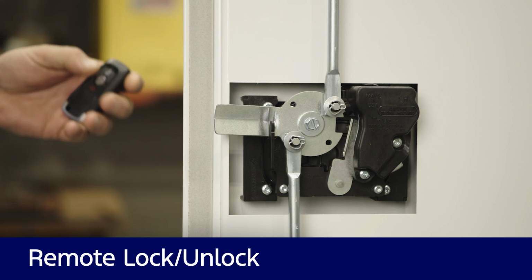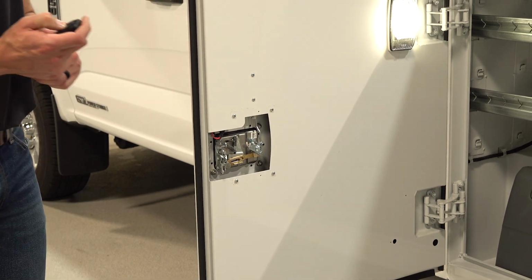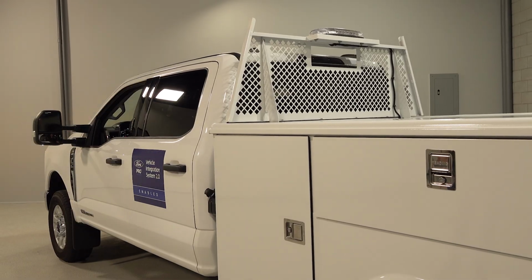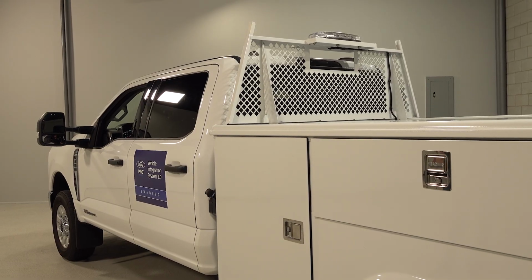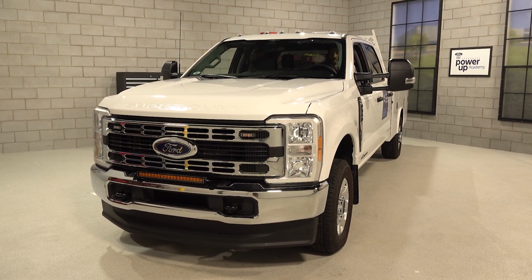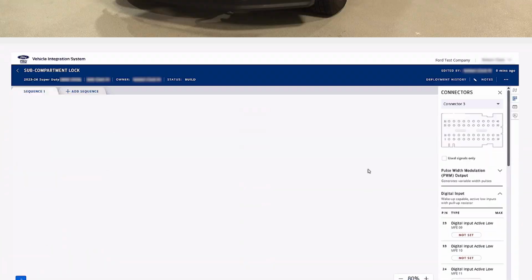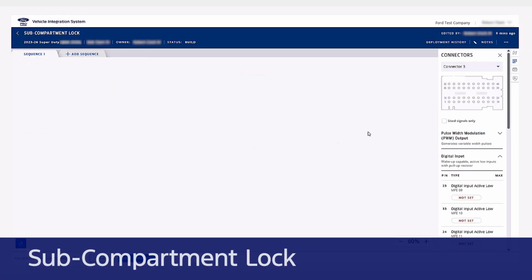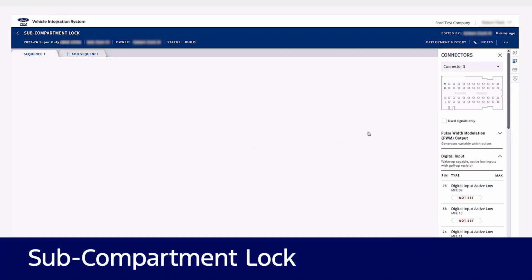Utilizing the vehicle key fob simplifies the process, reducing the number of key fobs an operator must carry, and ensures that the subcompartments are locked and secured when the truck is locked. Subcompartments can also be controlled independently of the vehicle's lock or unlock state. This feature can bring additional peace of mind to both drivers and fleet managers. Today, we will explain how to program the system to sync the subcompartment locking system with the vehicle.